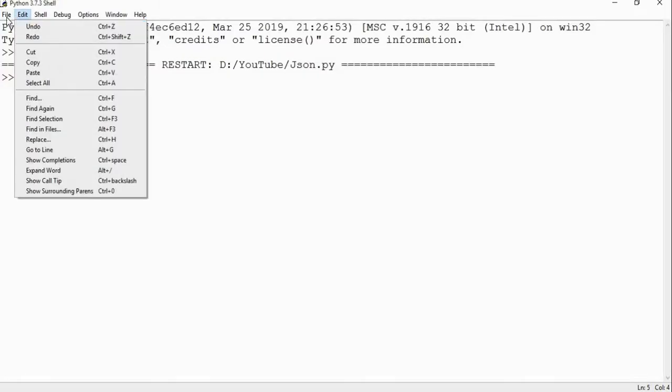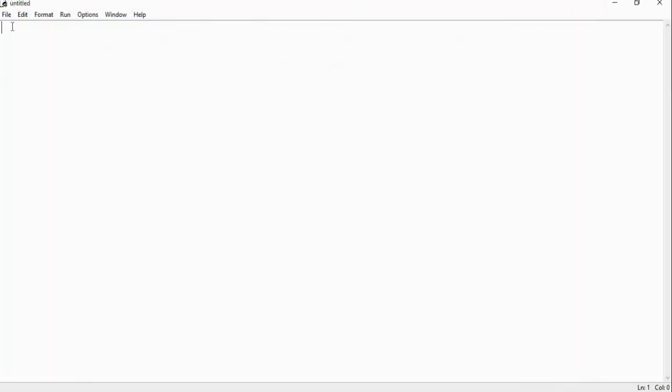Open a Python shell and create a new file. The first thing we will do is to import JSON. I will create a variable and use the open function to open a JSON file. Let's name it text.json. And we will open it in writing mode.